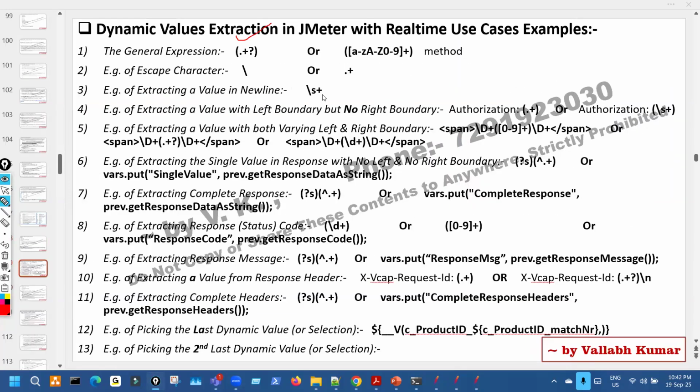Suppose the escape character is the new line. If there is a dynamic value, or the left boundary and right boundary are changing, or there is no right boundary, then what will you do? If there is no left boundary or right boundary, that time it will not work. So when I talk about this, you'll get an idea why boundary extractor has limitations.